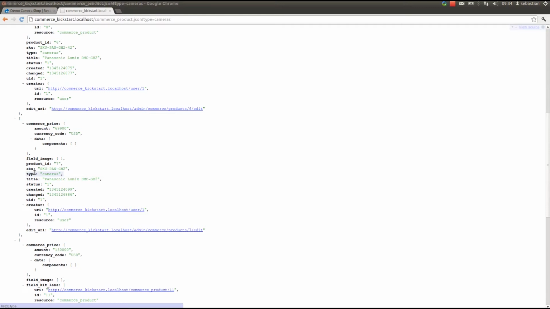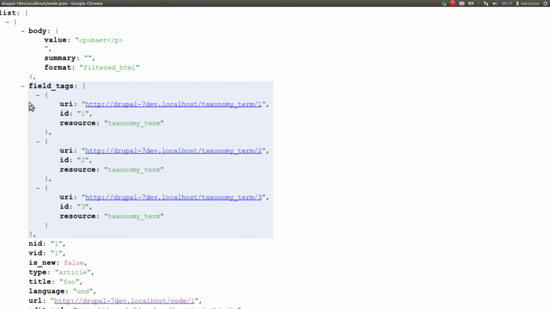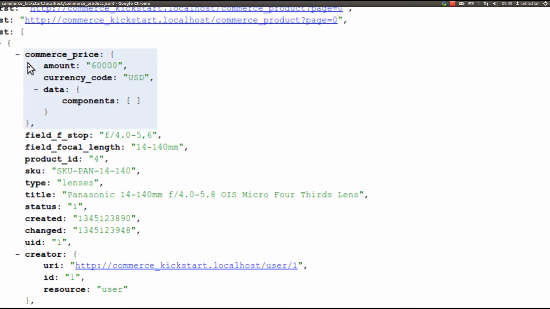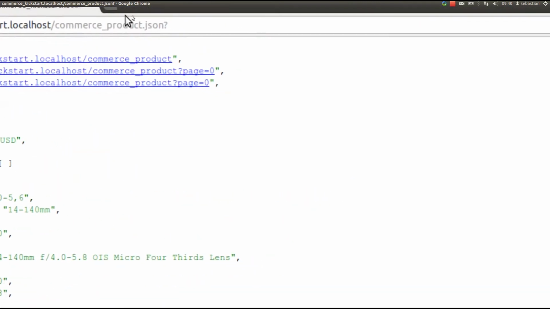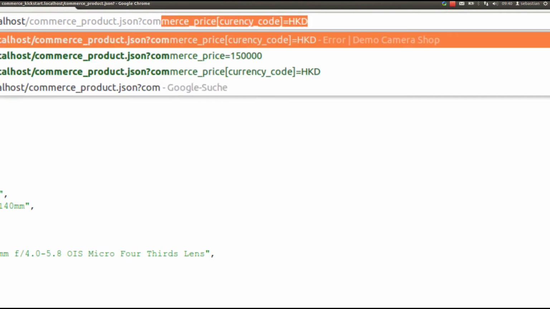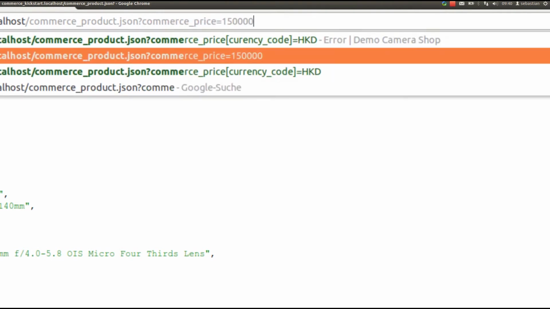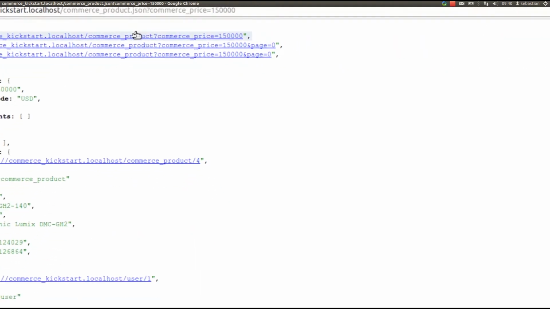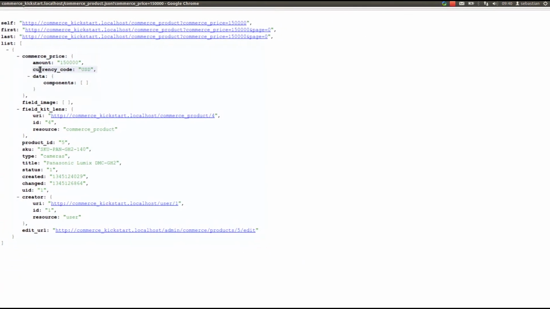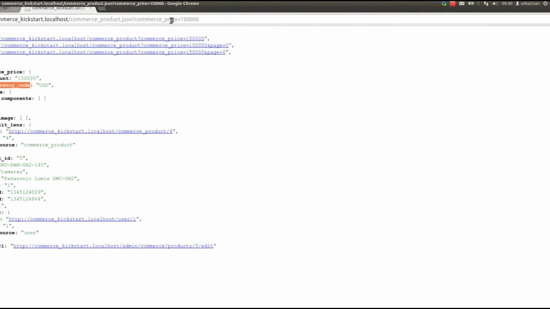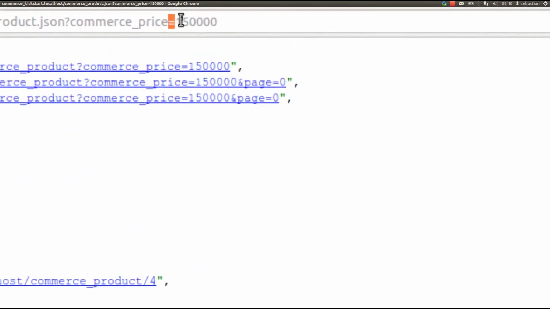This will also work for fields like node tags or, in our case, commerce price. By default, the first column will be used, so if we filter, for example, for commerce price, the column amount will be used. If we want to filter for another column, like the currency code, we need to declare it in square brackets.